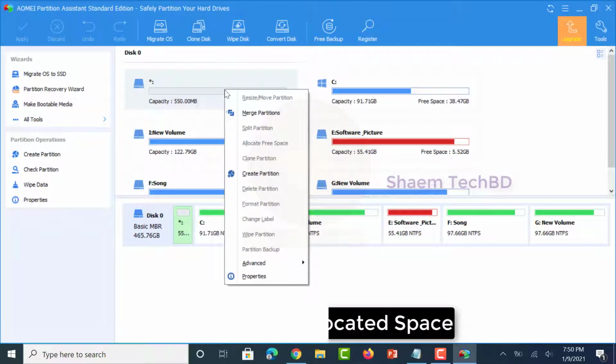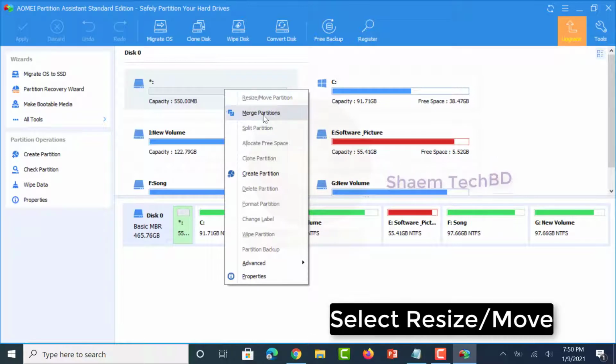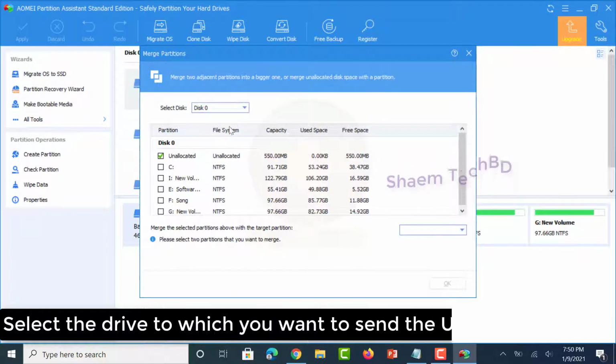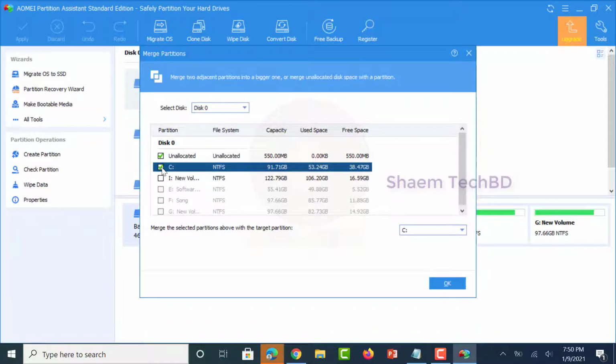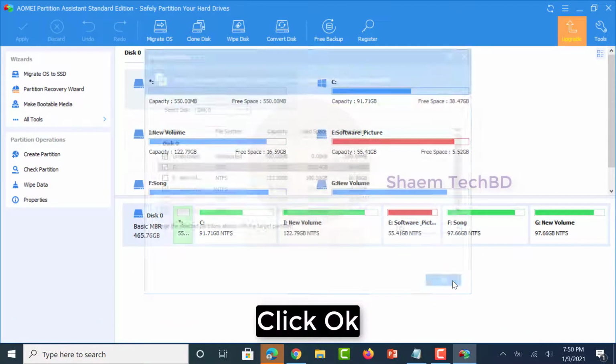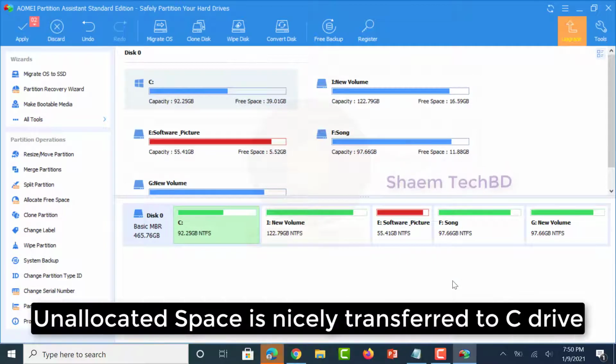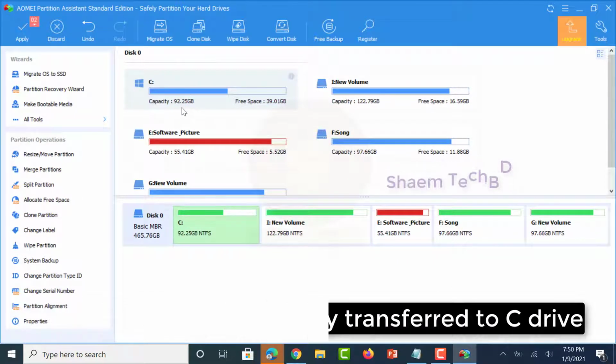Right click unallocated space. Select Resize or Move. Select the drive to which you want to send the unallocated space. Click OK. Unallocated space is nicely transferred to C drive.